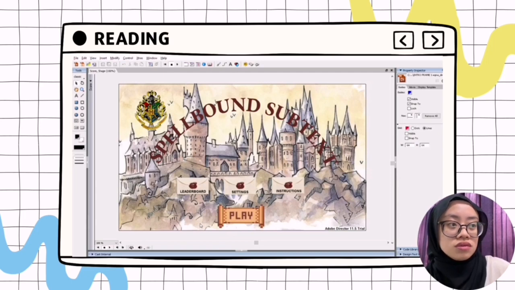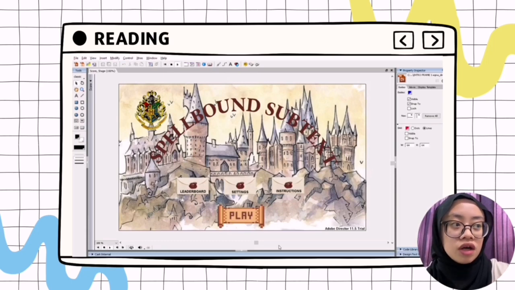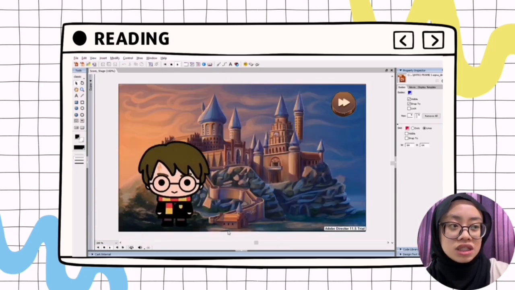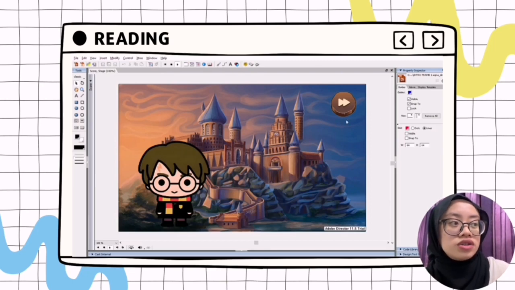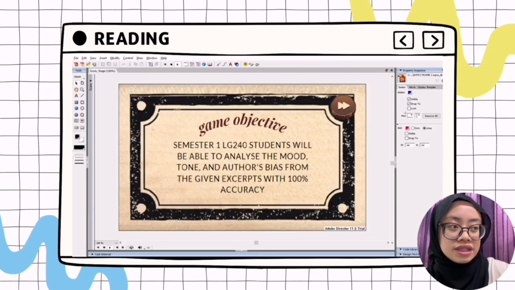When you start the game, you can press play, and then Harry Potter pops up, and there is some scripting that should be made that tells the storyline of this game. Then you can press the next button that shows the game objective, which is this, the objective of this game.